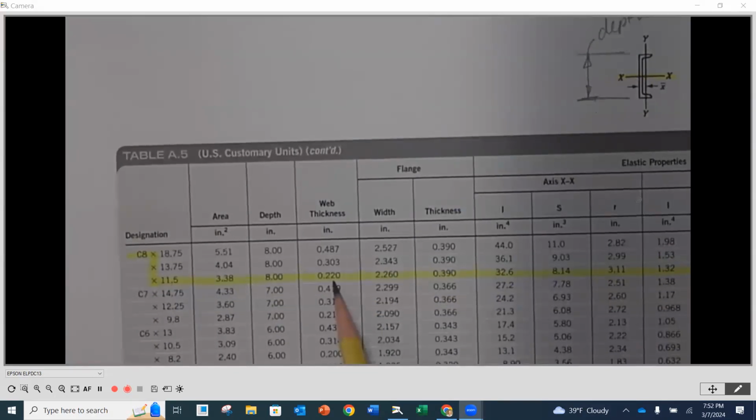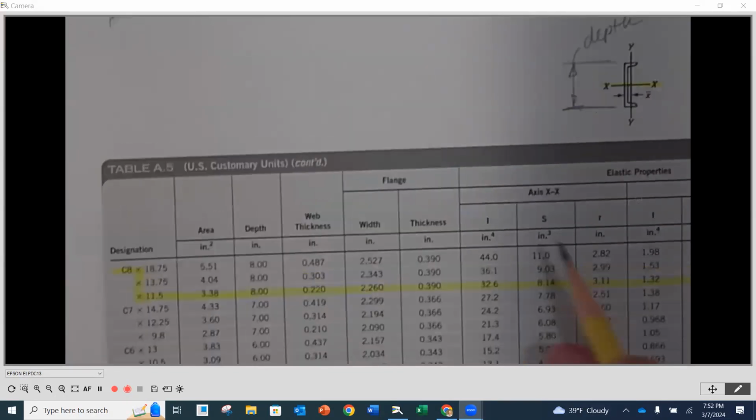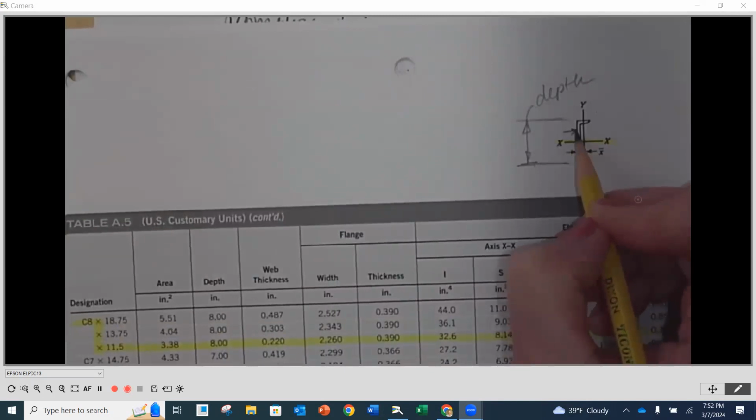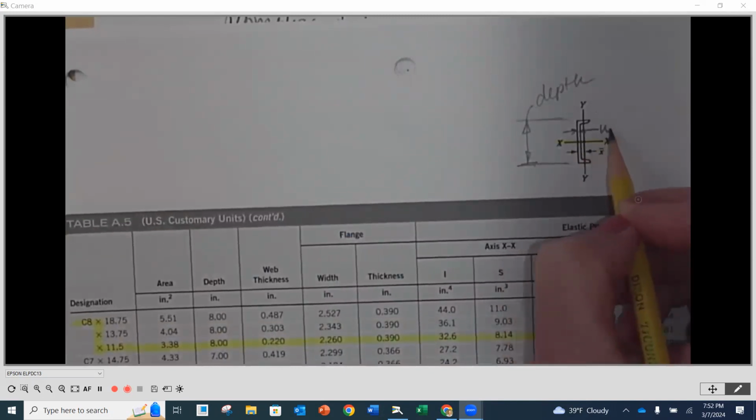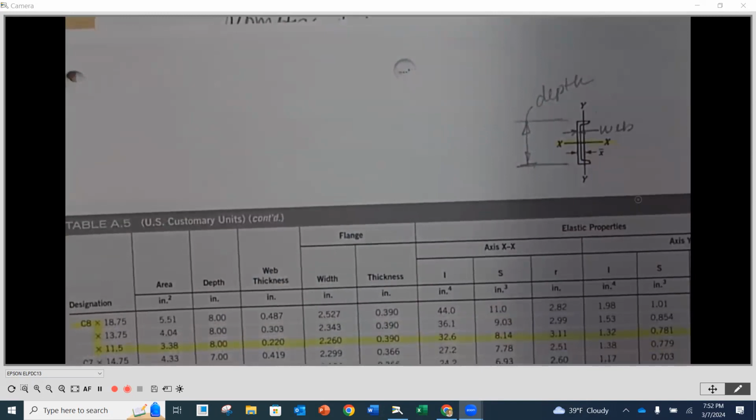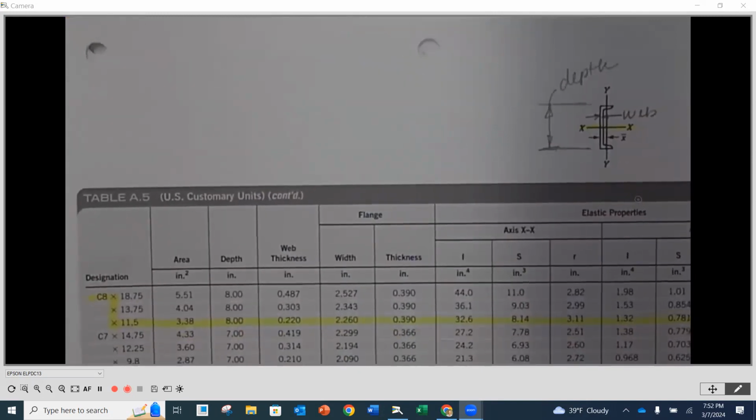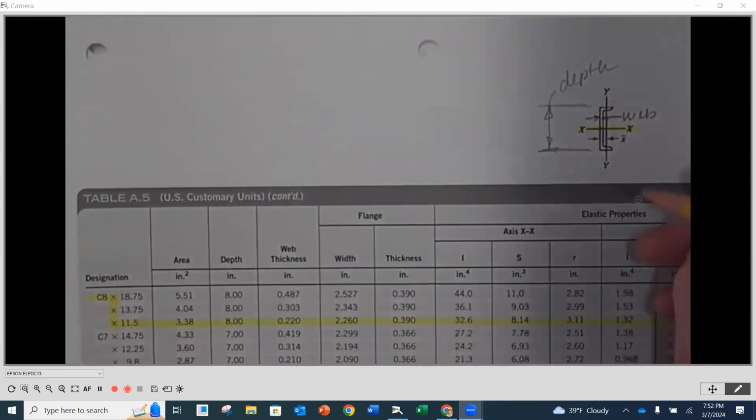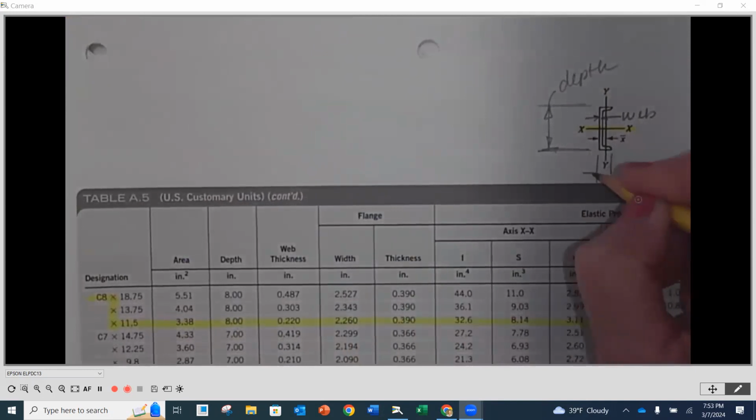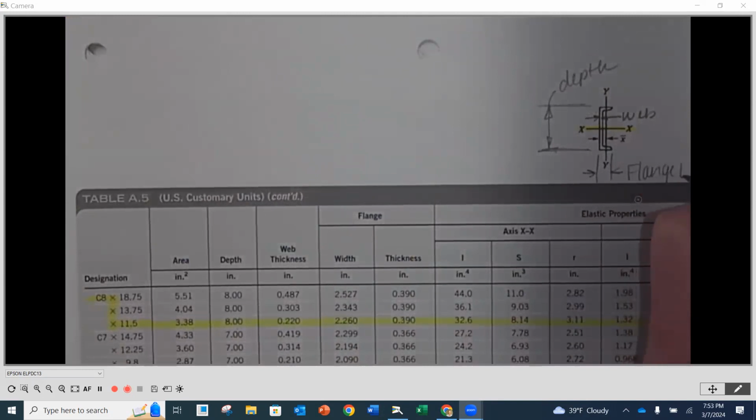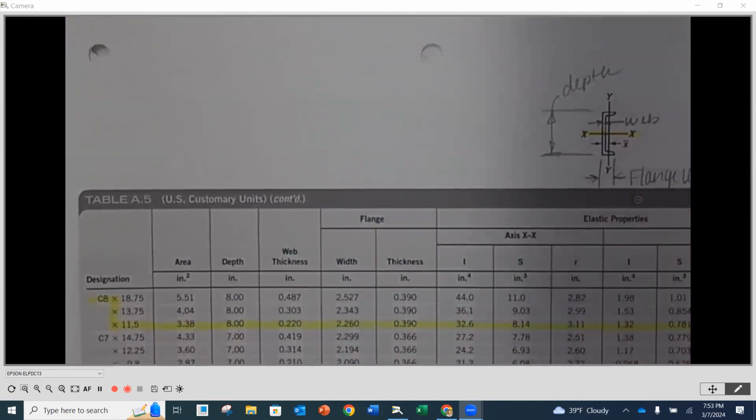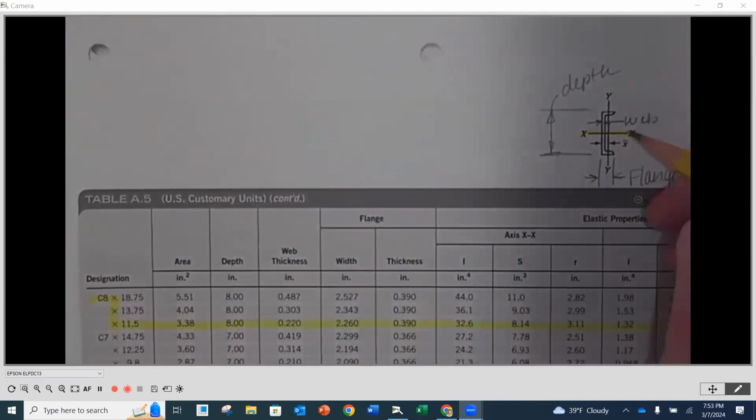The web thickness is 0.22. This is the web. It's the vertical as we see it here. That's the web thickness. The flange width is going to be this right here over the longest dimension. And the flange thickness, I don't know if I'm going to get it in there, it's going to be this part.